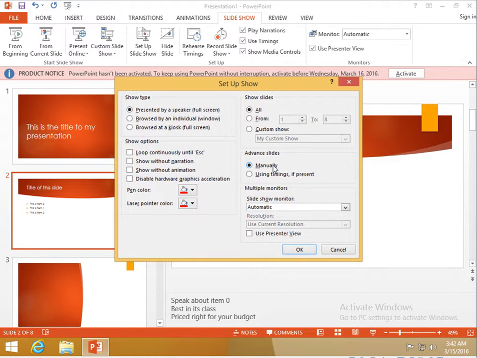This is okay if you're doing a presentation. I don't think I've ever used this in any manned presentation I've ever done. I've used this at a kiosk a couple times because you want the slides to advance at a certain time. You can have narrations that go along with your slides.